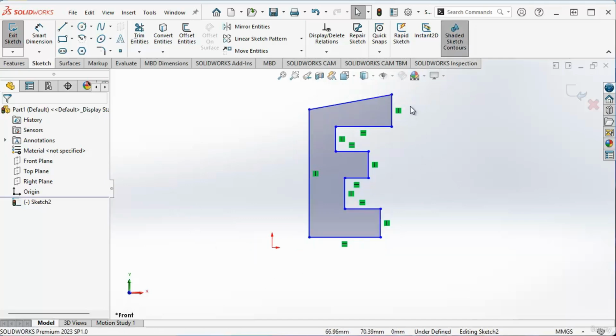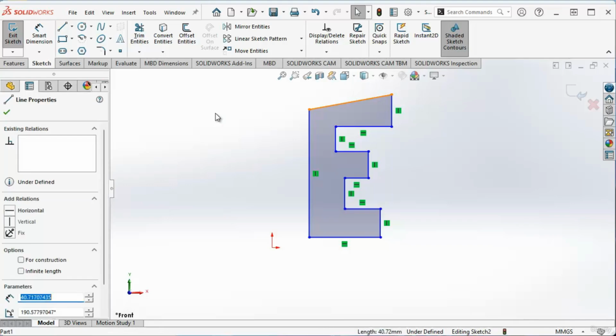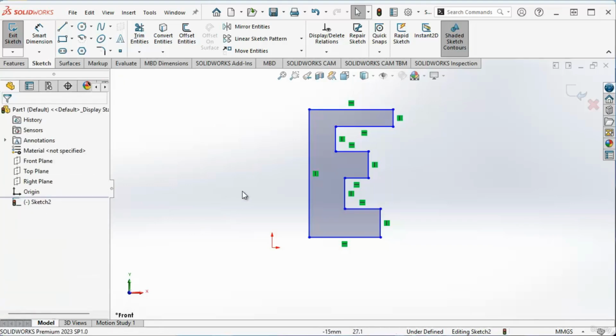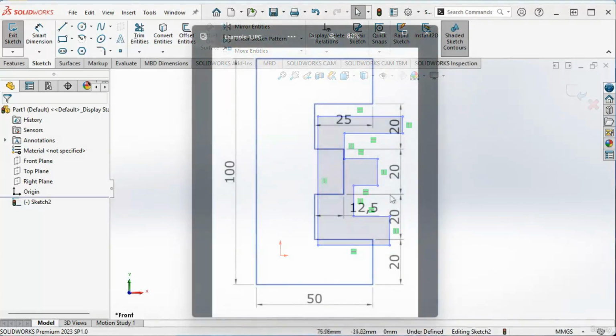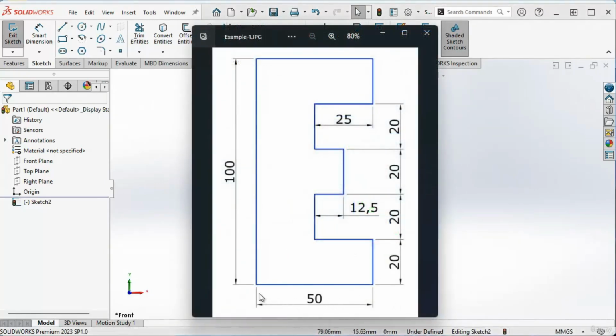Now, the very first constraint I'll give is horizontal to this line. So, let me select this line and I'll make it horizontal. Now, let us give the dimensions. Before giving dimensions, let us see the drawing. Here, this is 50 mm, this is 100 mm.